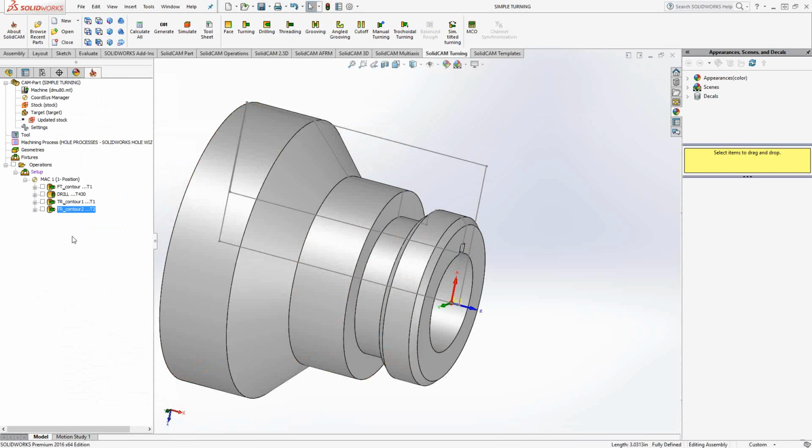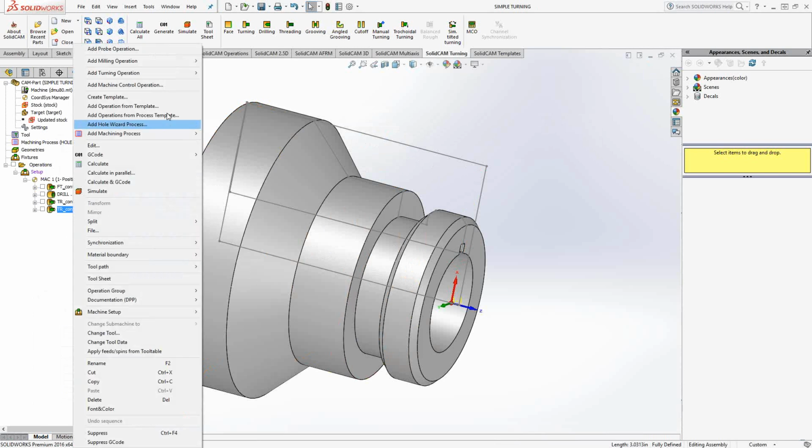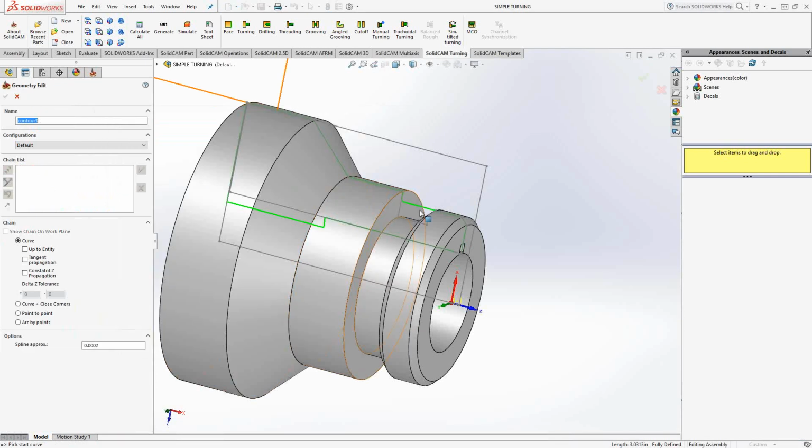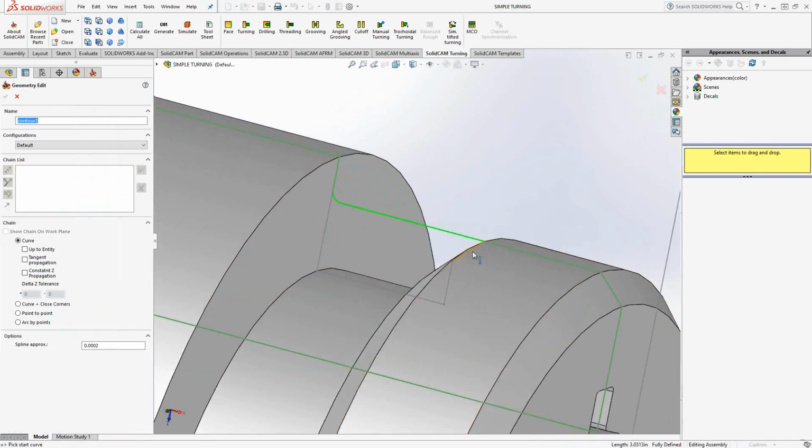I'm also going to cover the grooving toolpath in this same video simply because they're programmed almost the exact same way. So let's take a look at that as well. So add turning operation, grooving. Again, the workflow is the same. In this case, though, SolidCAM understands a groove as a U shape or a valley. So this groove is perfect. It actually comes and ends at the stock right there.